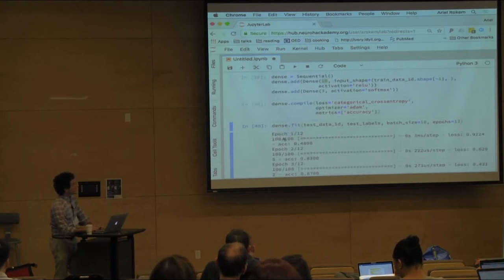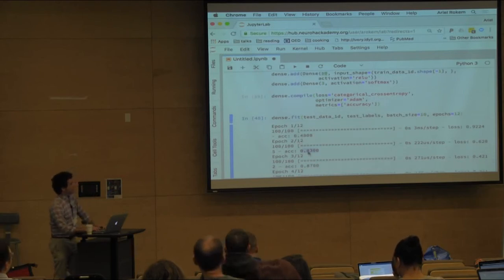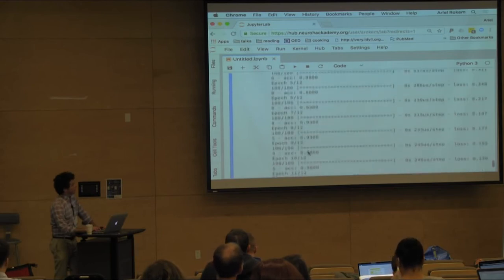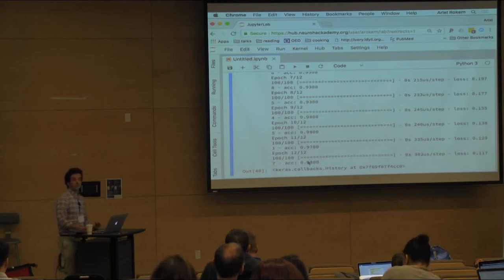Here's epoch 1 of 12. I'm going to have 100 steps here, and then it says the loss is this number, the accuracy is 0.48. So it starts with the accuracy being pretty low. It's basically not really chance, because chance is 0.3, but at the end of the first epoch of training, it was at 0.48. By the time it finished epoch number 2 out of 12, it's at 83%, and it keeps climbing and climbing, and it actually does really, really well by the end of this.